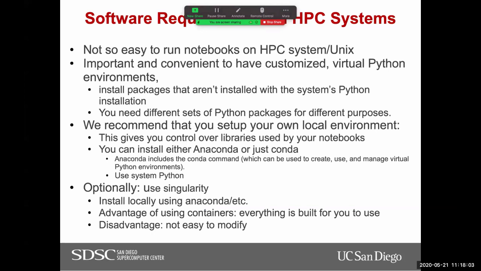Software required for running Anaconda Conda notebooks on HPC systems. It's not so easy as go to Anaconda, download it. You have to do things at the Unix level, but if you're working on HPC systems, you're used to it, I think.